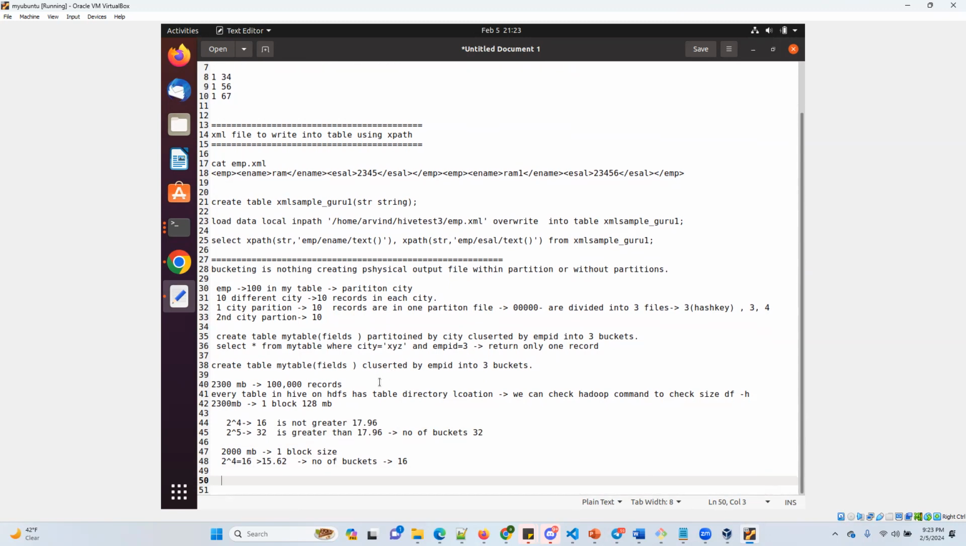Like you remember, we have to enable dynamic partition; there is a dynamic partition true property. Similarly, we enable bucketing. Bucketing can be enabled with the enforce bucketing property. Set enforce bucketing to true. If I set this property, then bucketing will be allowed.